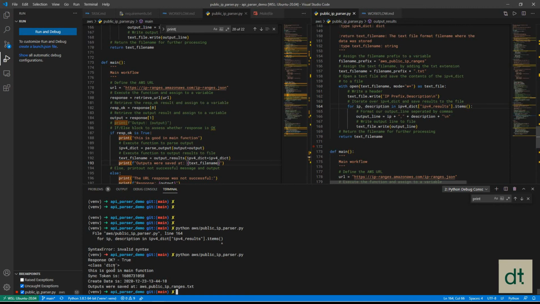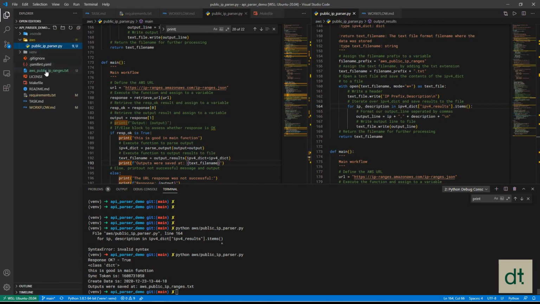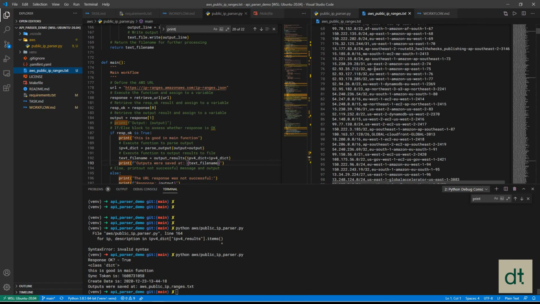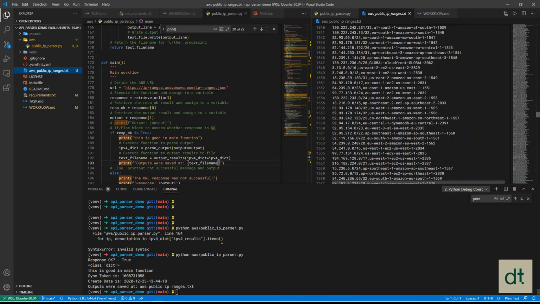Okay, so you see here, I've actually printed out the file name. This helps when maybe you need to send this message in a text file or an email application. And if we go over here, this will be the test. Okay, great. So we've got our IP prefix and our description, and it's all comma separated.